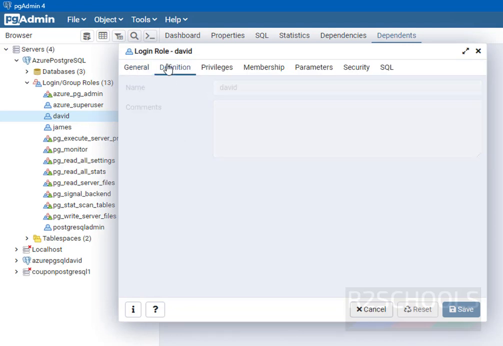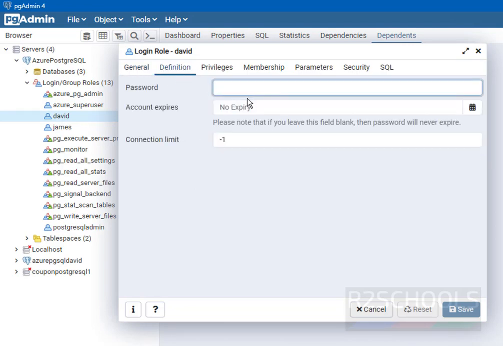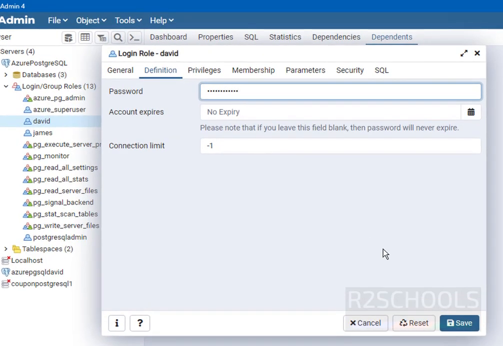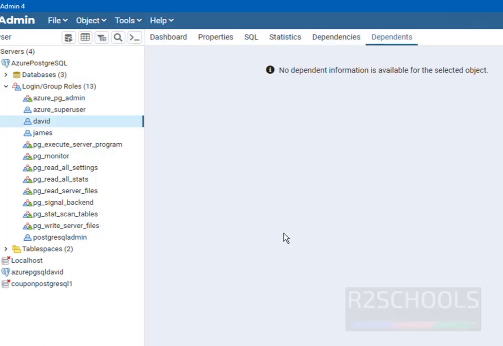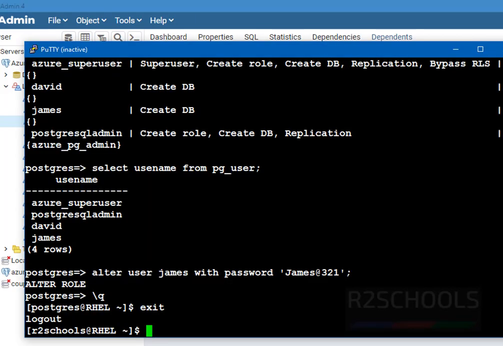Then go to definition. See, here we have to provide the password. Once you provide the password, we have to click on the save button. It is success.